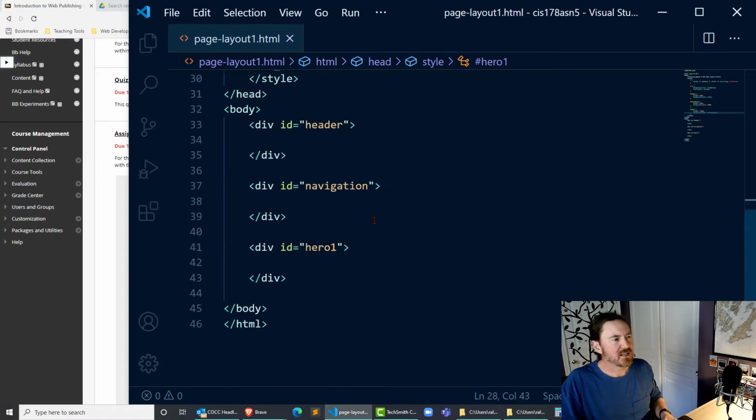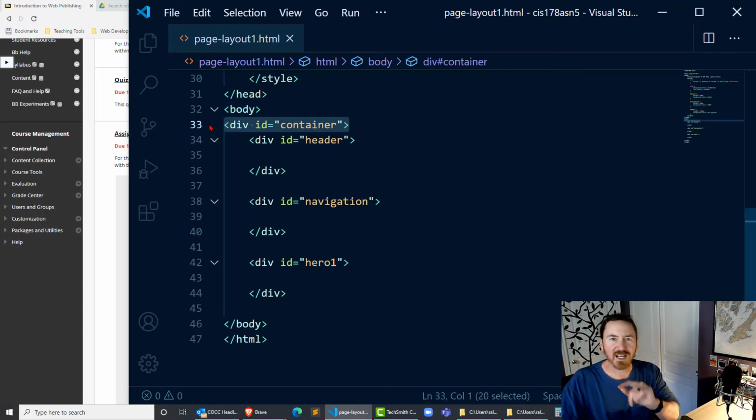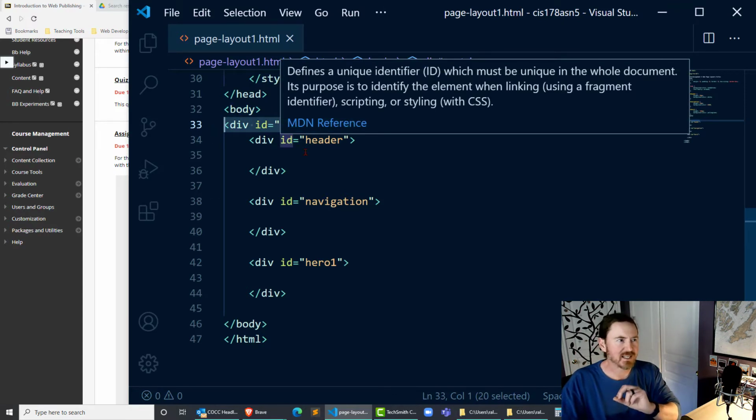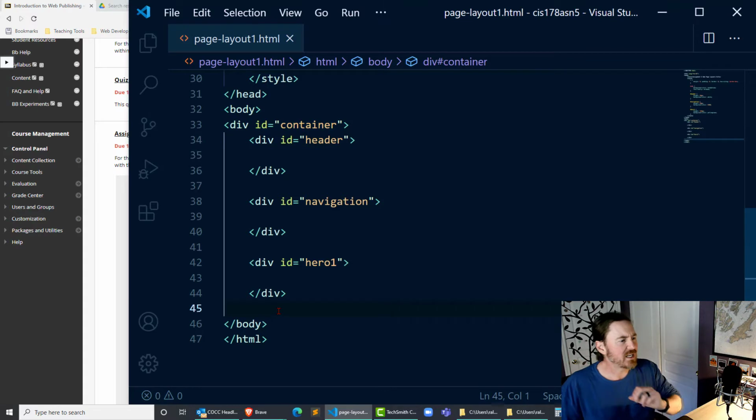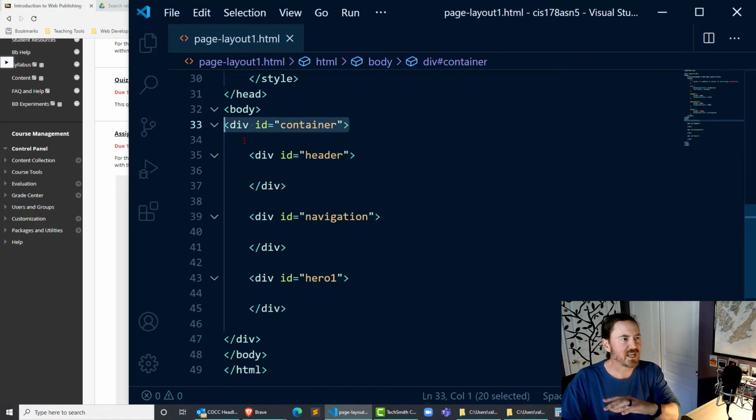Let's do this. I'm going to go down to the body of my page. Right after the opening body tag, I'm going to create a div with ID equals container. So I'm putting an opening div right after the body tag that has ID container. And then all the way down before the closing body tag, I'm going to put that closing div. So just so we're clear, the body of my page has this set of div tags with ID container.